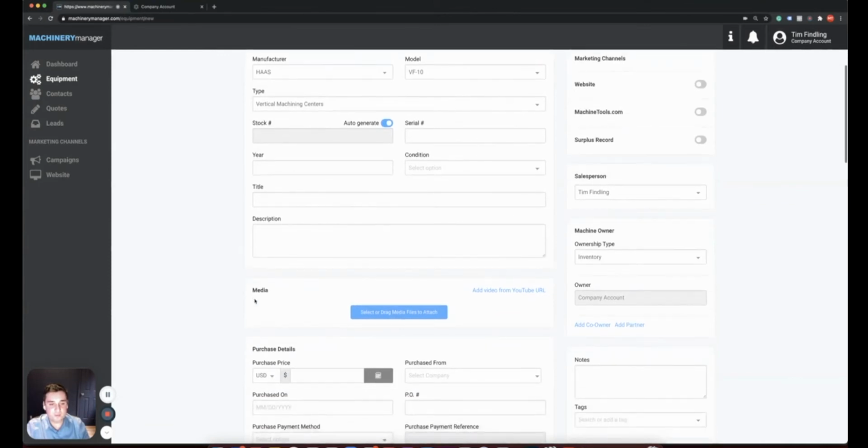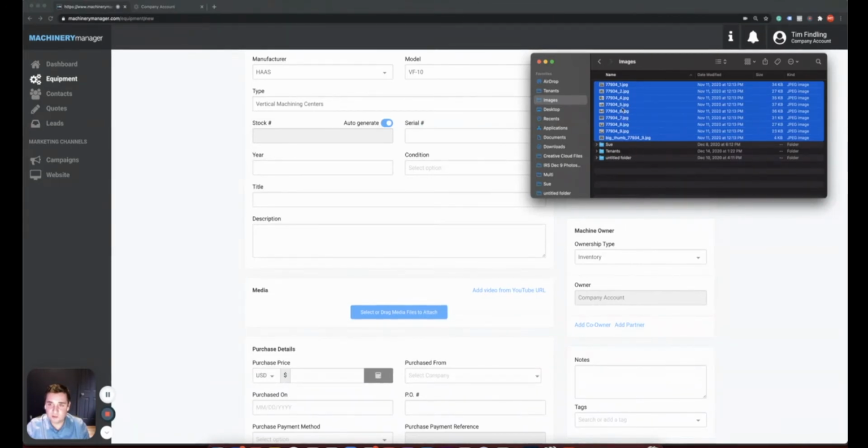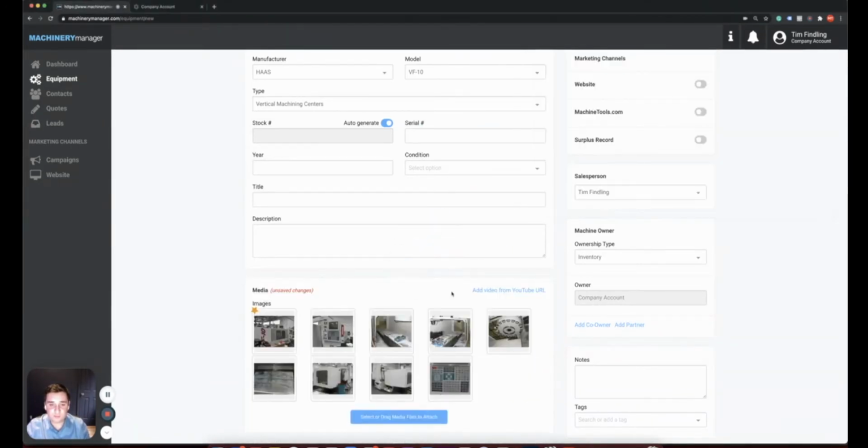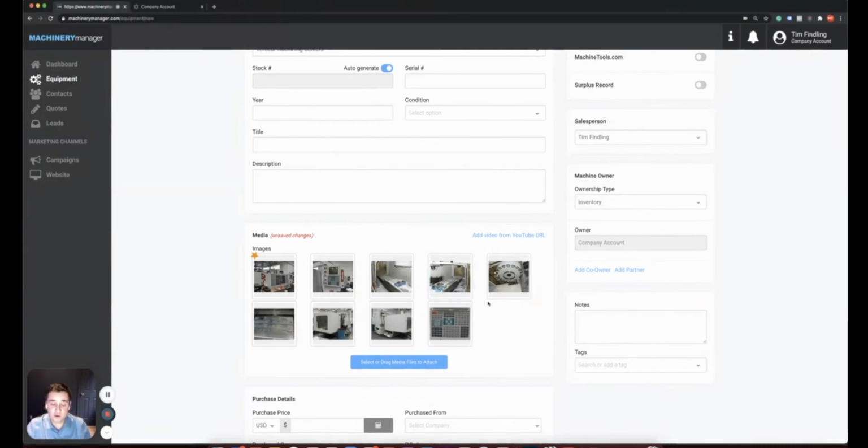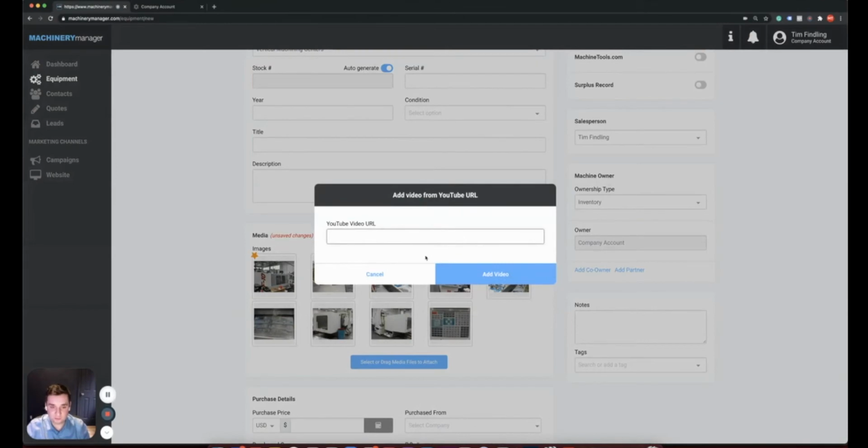And then down here, we have our media section. So we really wanted to make it very easy to upload images to the system. All you have to do is open up a folder on your computer, select a few images, and then just drop them right on the page. You don't have to downsize them or do anything like that. The system will take care of that for you. And once the images are in here, you can just click and drag them around the page so that the images show up in the order that you'd like. You can very easily add YouTube videos just by clicking this link and copy and pasting the URL.